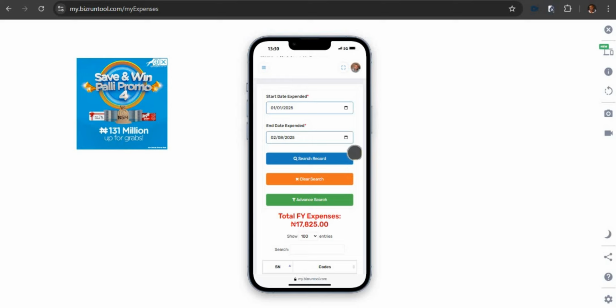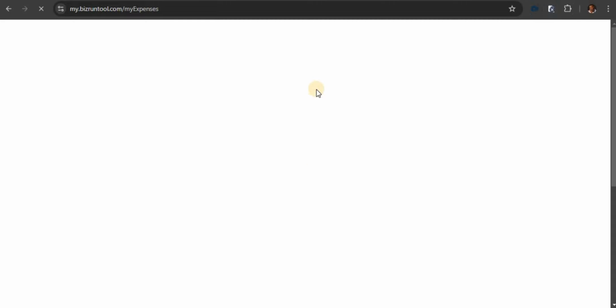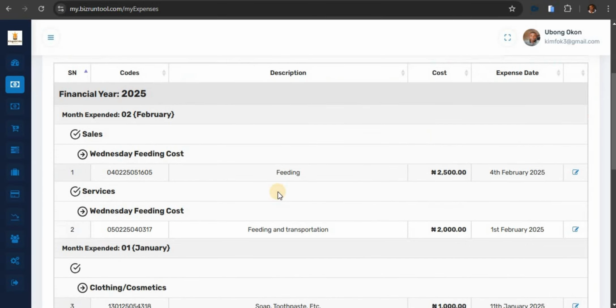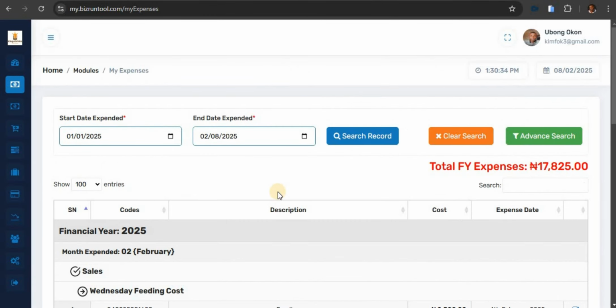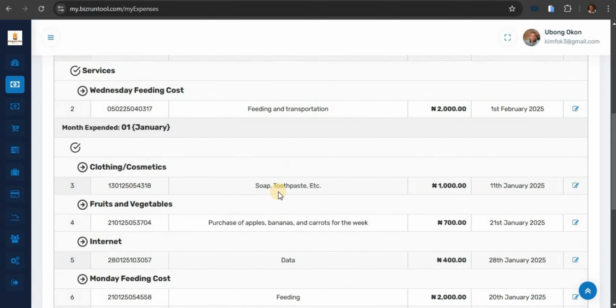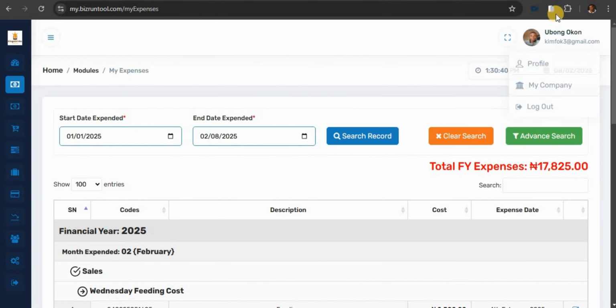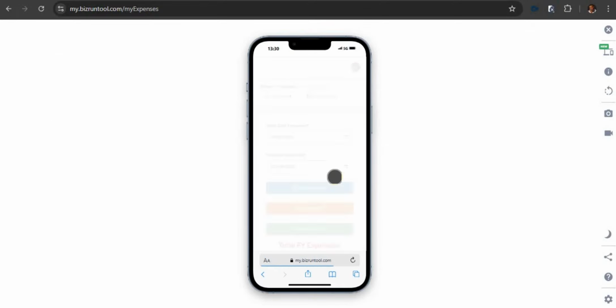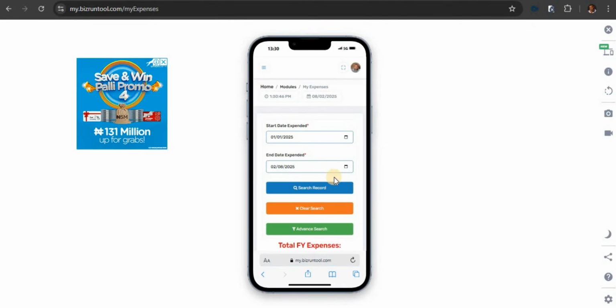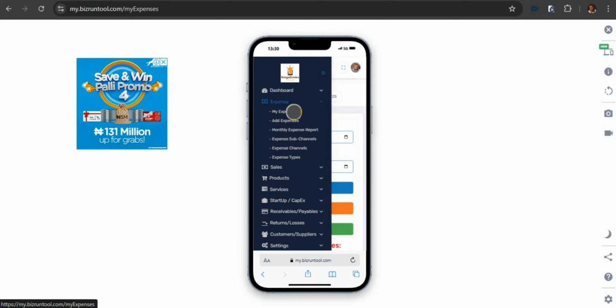But just as a word of clarity, let me show how it looks on the desktop. So this is how it looks on the desktop. Now I'm going back to the mobile simulator. With this, we're able to view it on the mobile.